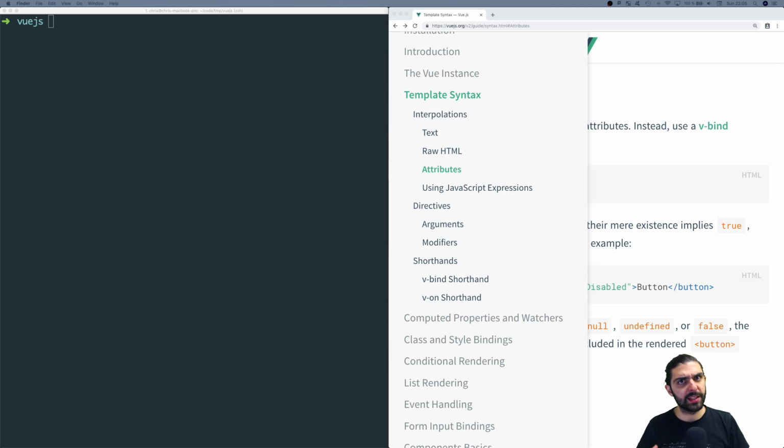And what I mean by the hard way is that we are learning Vue.js by reading the documentation. We're reading through the official guide to Vue.js on Vue.js.org. In the last video, we're in the section on the template syntax, the big section on the template language used in Vue.js.